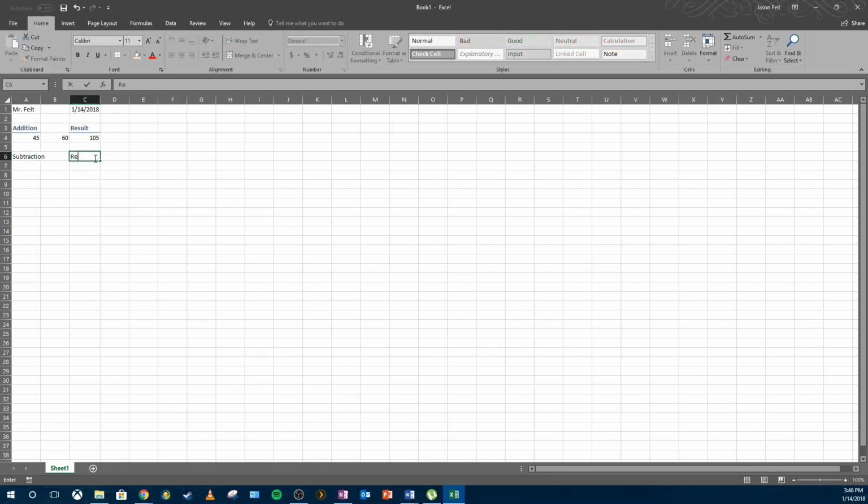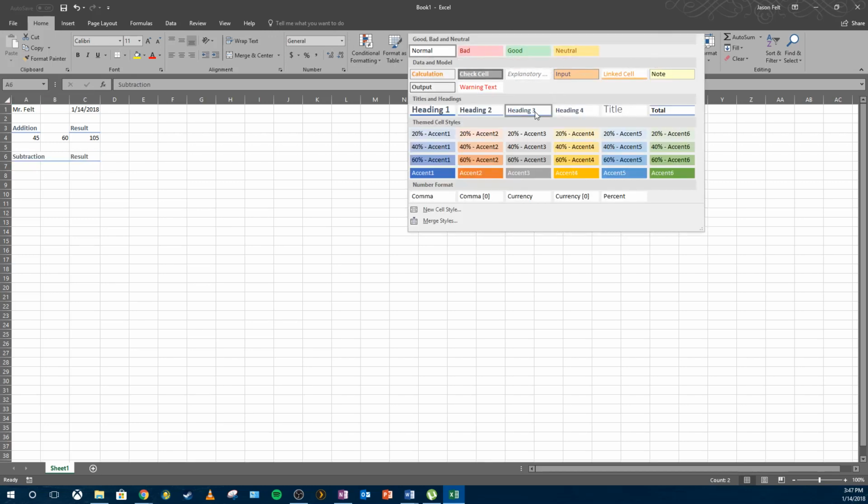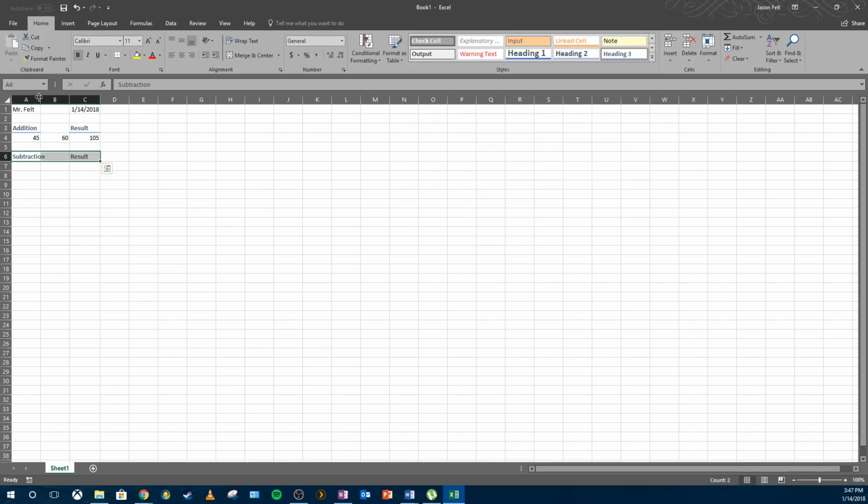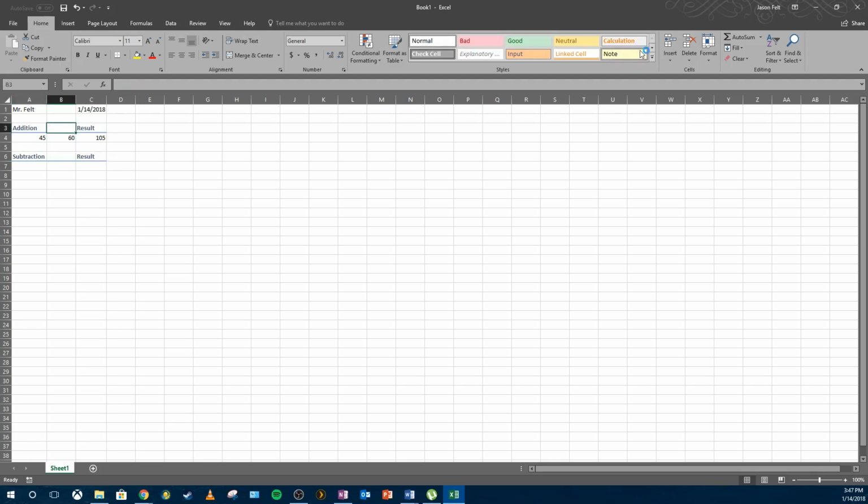Now in A6, we're going to do subtraction, and again the result. Let's make this a little bit more, here we go, that way it looks better. Okay, subtraction. So we're going to do 100 in cell A7, 65 in B7. We're going to do equals A7 minus B7. That should turn out to be 35.